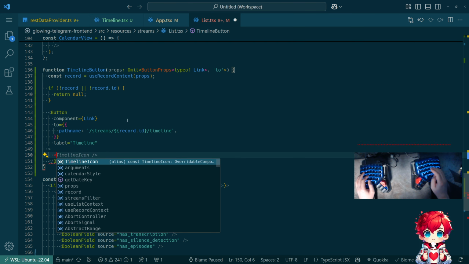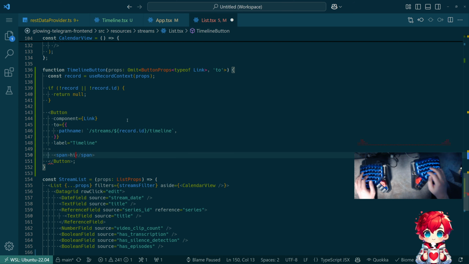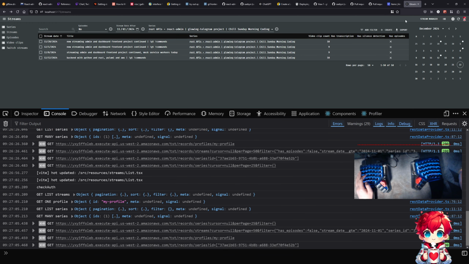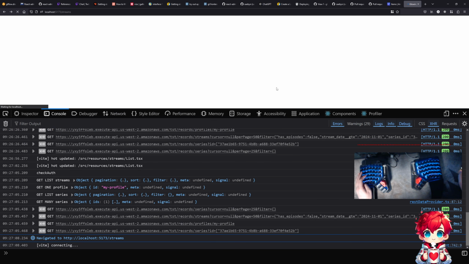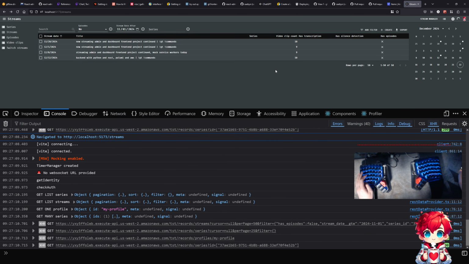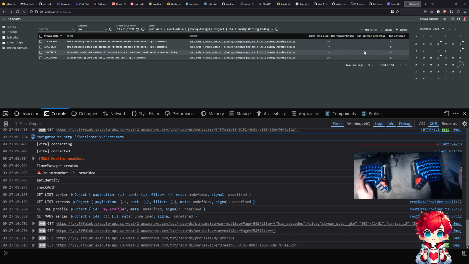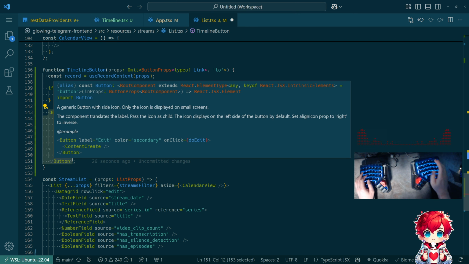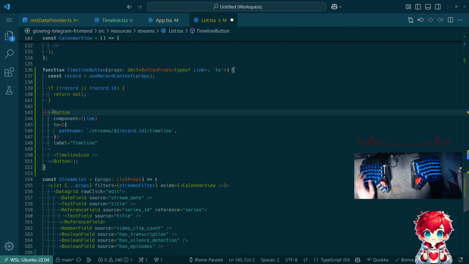Look, just span. But it's not there. Why is my button not there? Oh. It helps if you return things from a component.